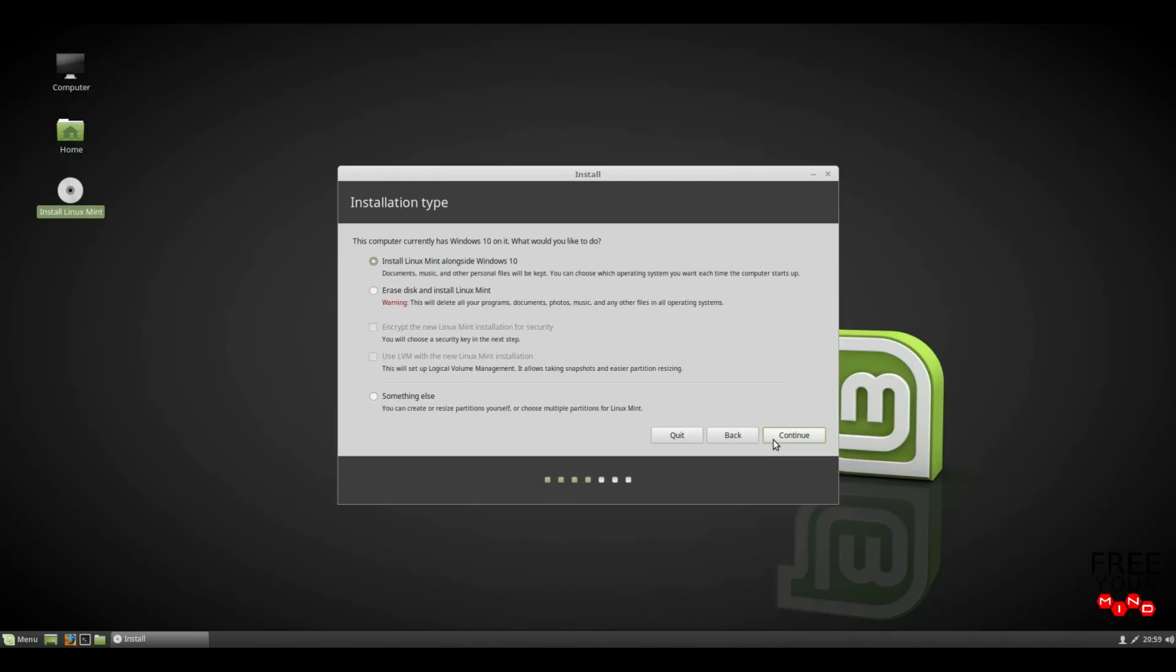Next, you will choose the installation type. Linux Mint will already detect that your computer currently has Windows 10 on it, and will ask what you would like to do. The default selection is the one that we want to choose, which is Install Linux Mint alongside Windows 10. This is already selected, so we have nothing else we need to do here.